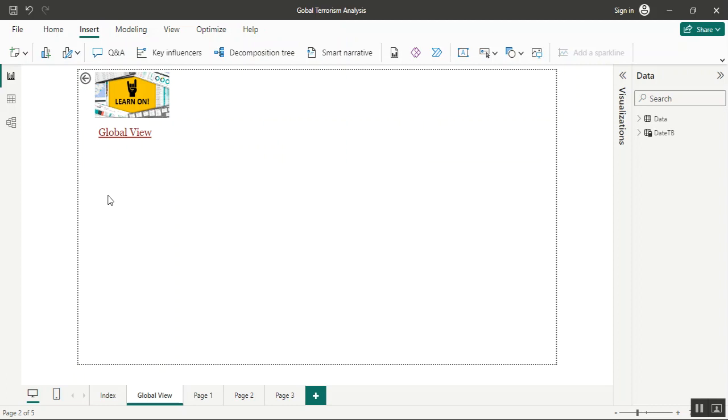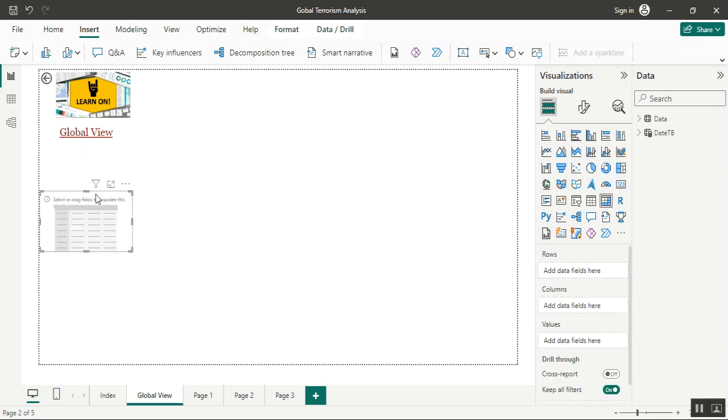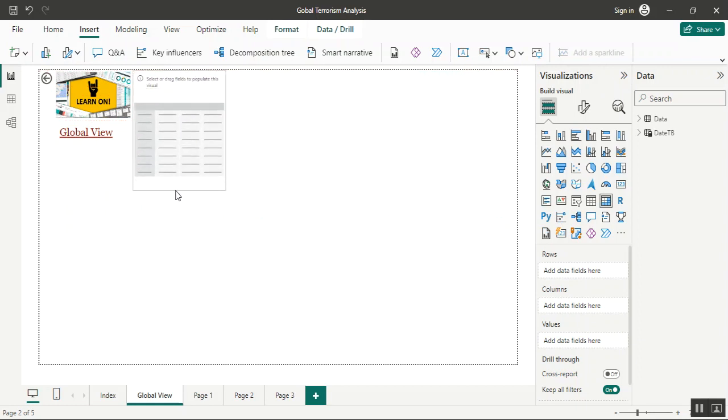And now the first thing we will be doing is adding a table. That table will give us data which will show us the top 20 victim nations, which are the top 20 nations most affected by terrorism. So let me add it here, it will be fine.